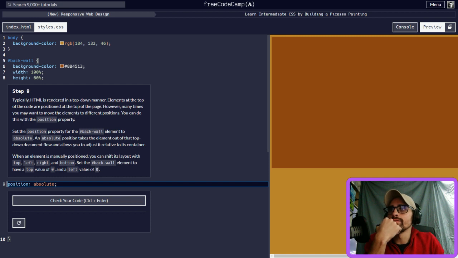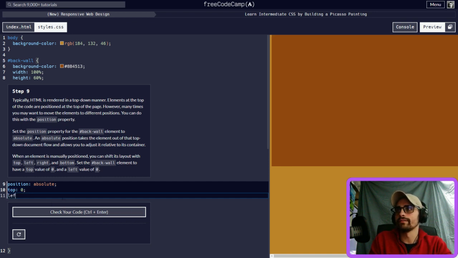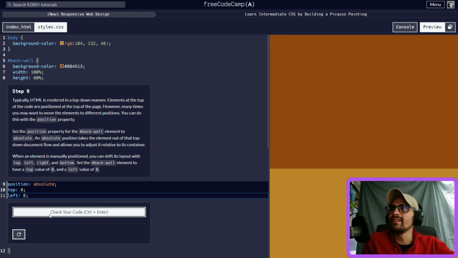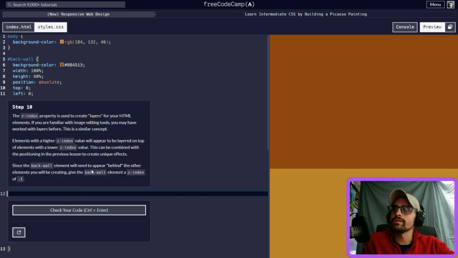When an element is manually positioned, you can shift its layout with top, left, right, and bottom. Set the back wall element to have a top value of 0 and a left value of 0. So it'll probably move it right in this corner, like in that top left corner. So top 0, see, and then we have left 0. There you go. See, looks good. Go on to the next challenge.